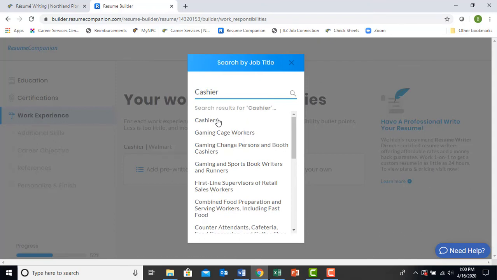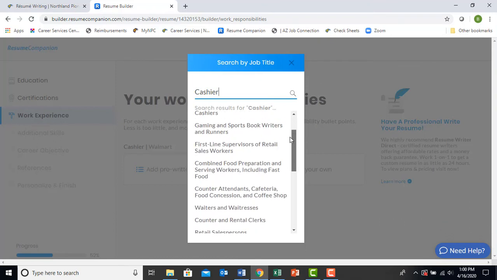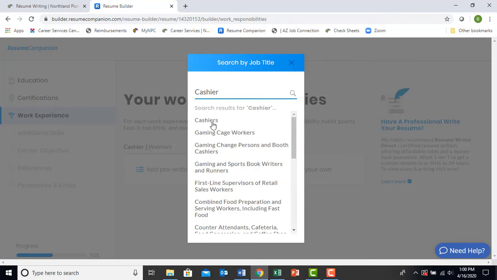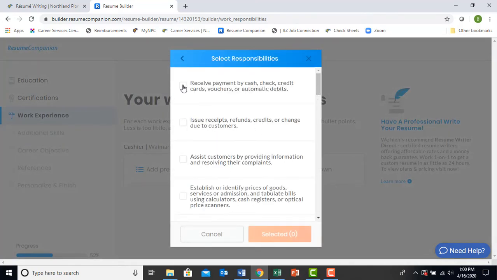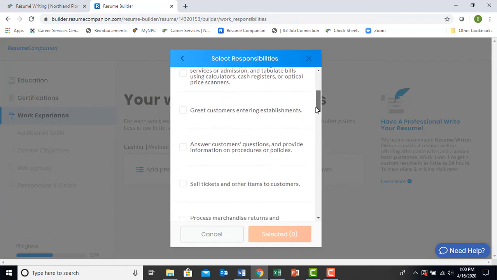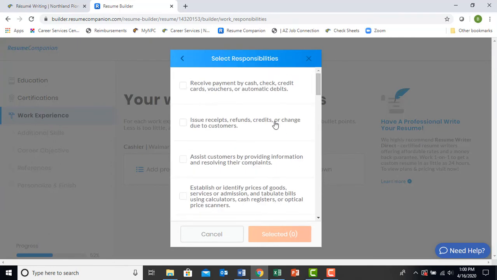Some of the other ones are not an exact match, so you have to find the one that's the best match. In this case, it's an exact match, so I'll click cashiers, and look, it's giving me all these different options here that I can add under that. So receive payment by cash, check, credit cards, vouchers, or automatic debit. If I did that and I want that as a bullet point, I can do that.